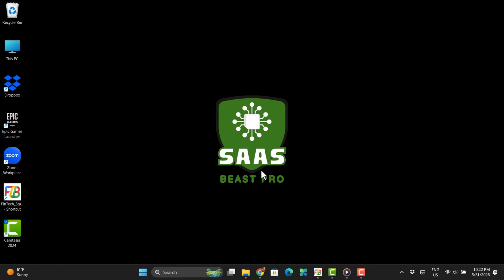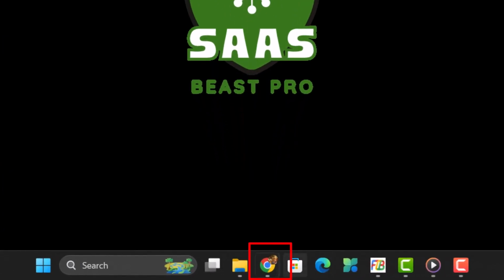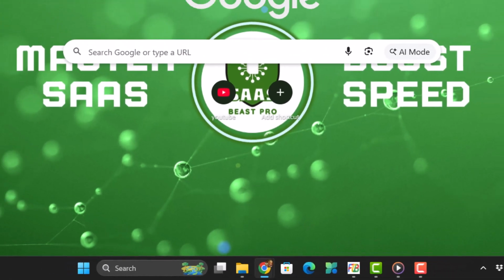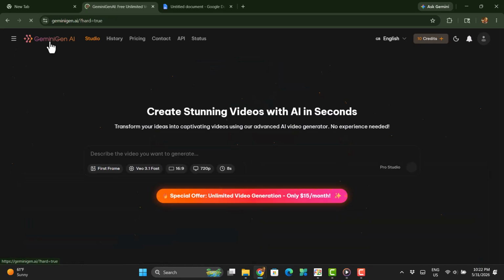Today we are exploring the powerful feature of Gemini Gen AI to show you how to generate high quality content for free. Yes, you heard that right. To begin, open your favorite web browser and head directly to the official Gemini Gen AI website. Make sure you are logged in with your account.